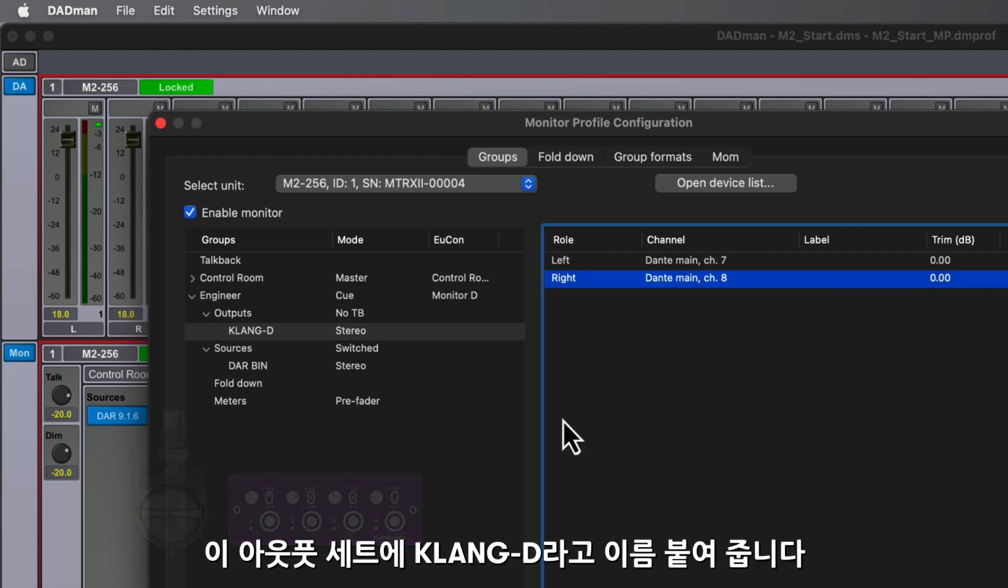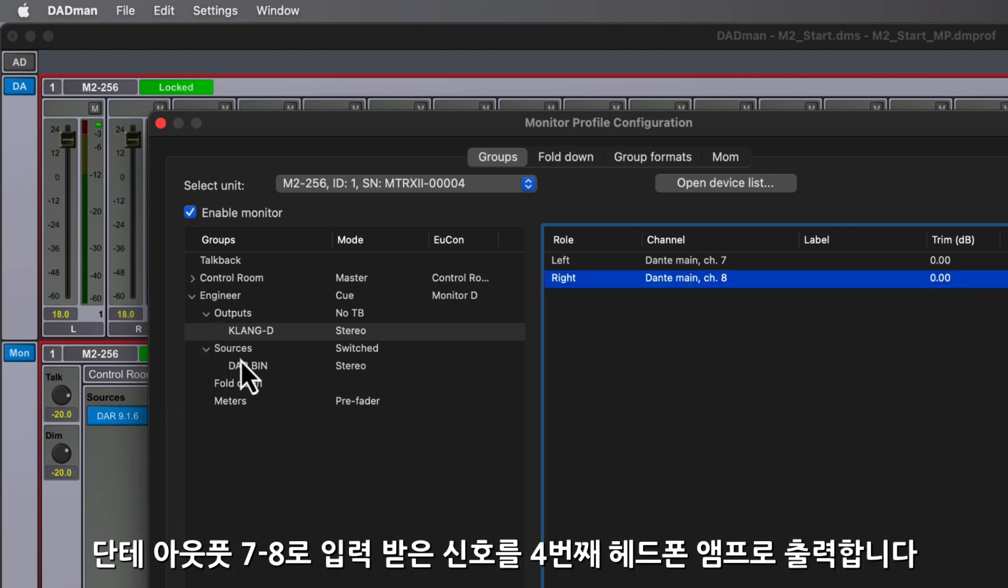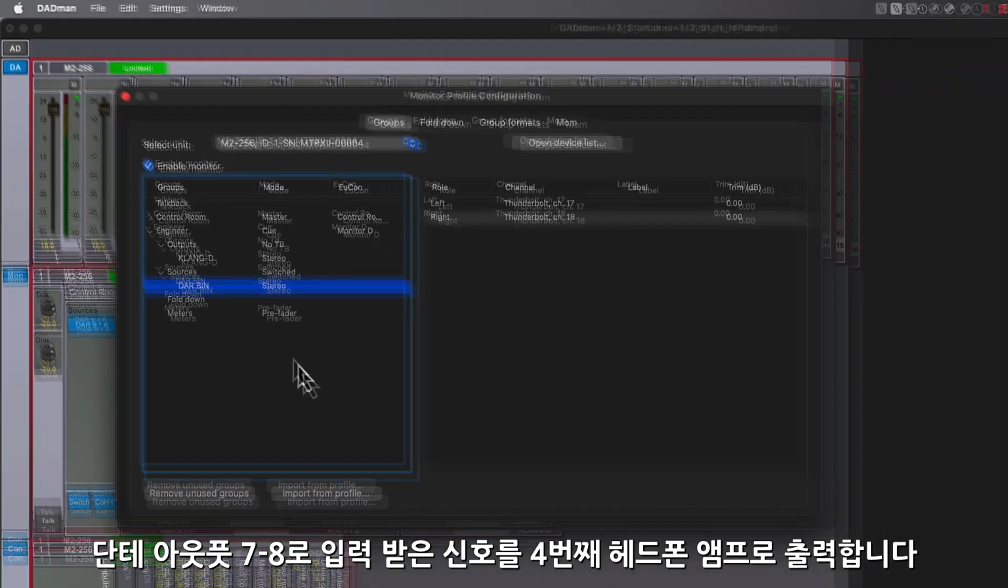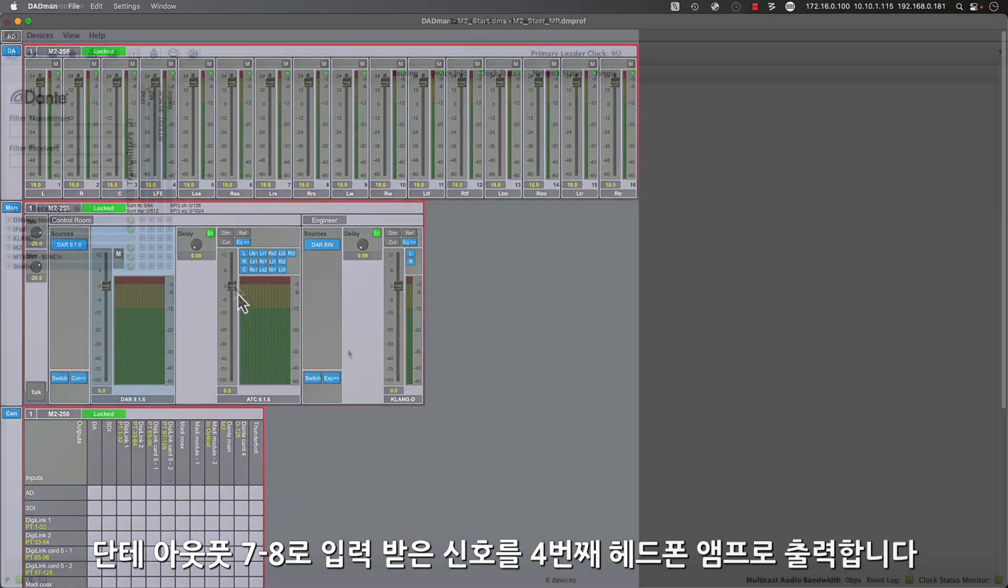We'll create a new output set called Klang D, which uses the fourth headphone amp, and is being fed from channels 7 and 8 of the integrated Dante outputs.